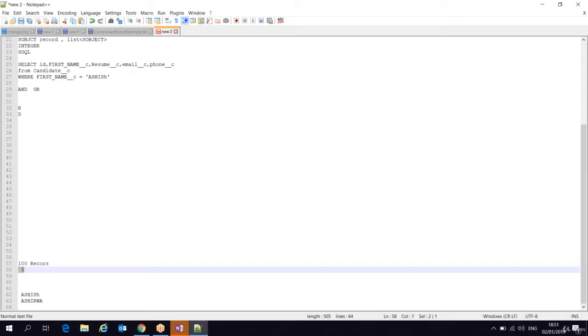Instead of all the records, I want to control with a specific thing. Now I may get many records, and I want to display all of them in sorted order. How can I do it? All these things, how are we going to write them in SOQL?